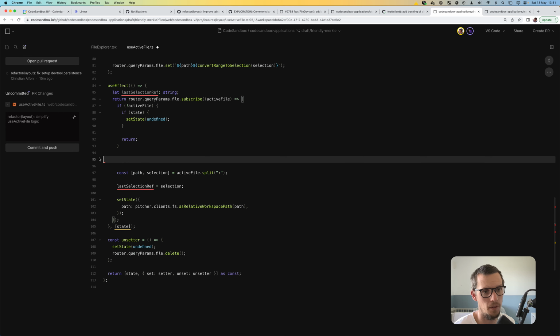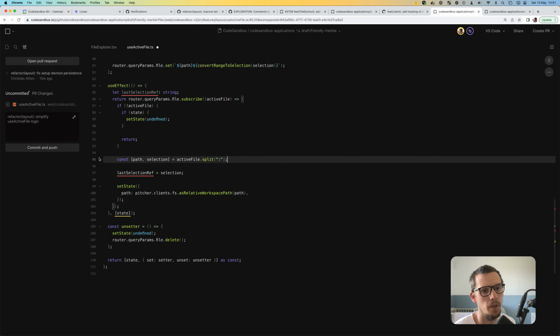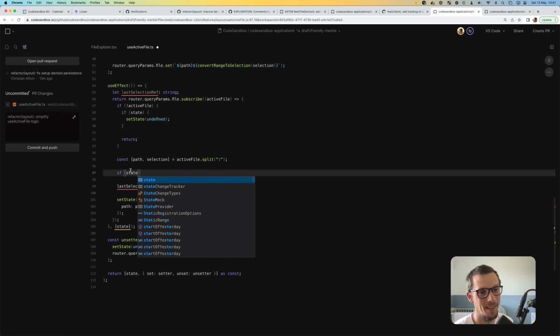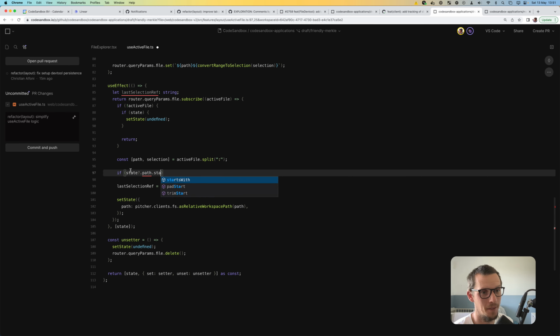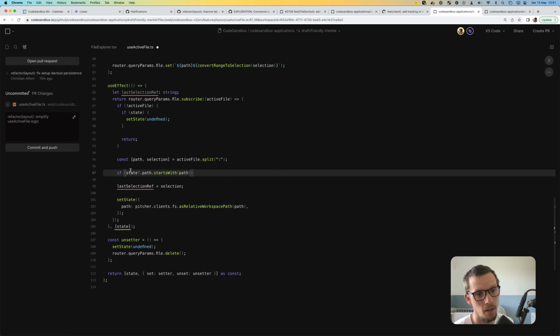And then we can go and do this. We can do the last selection ref, but we can first check. But state can still be undefined here, right? Yeah. So now we have another thing. So if we have state and that path starts with the path. So if it's the same path, well, it's not starts with, it's equal to.